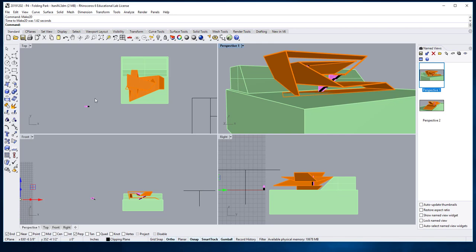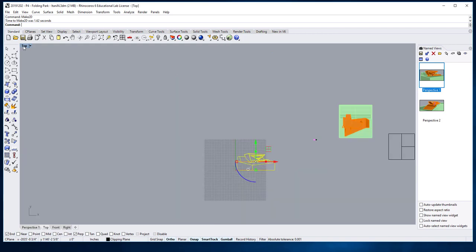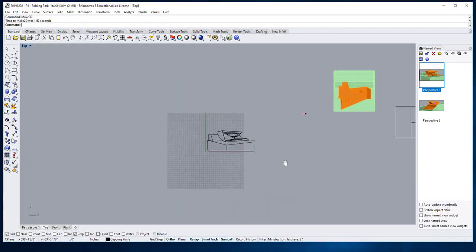Okay. And let's go to top view. See where it placed it. There it is. Let's increase that. And I'll stop this video here.